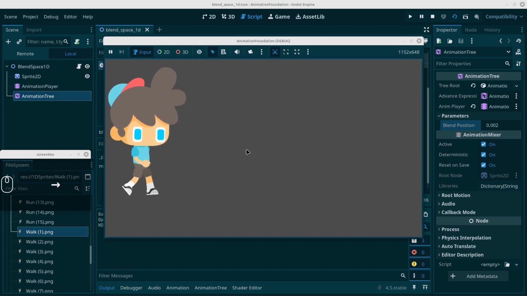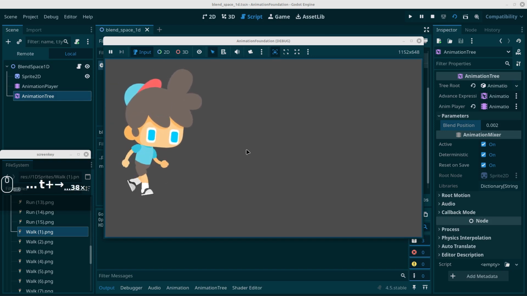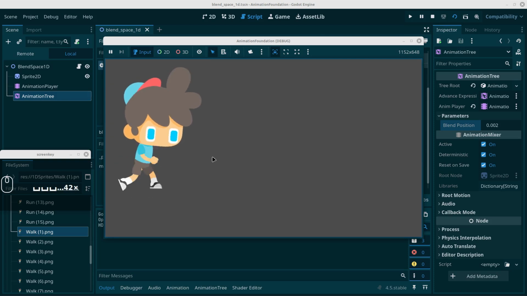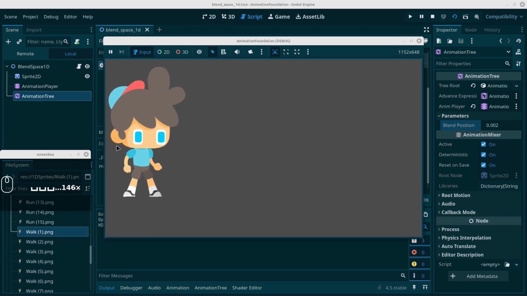Okay, so everything else is working. Normal shift and arrow and back. But now let's press spacebar and see what happens. He's walking and now he's running. And all I have done is press spacebar. There's another way to see this working.